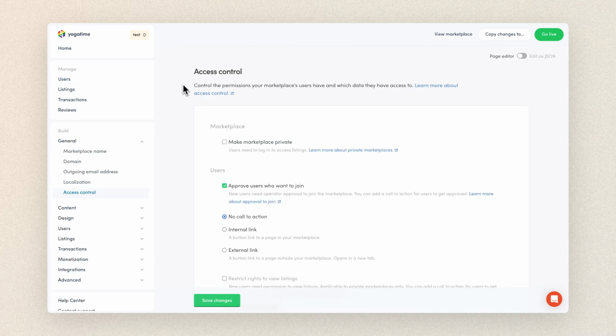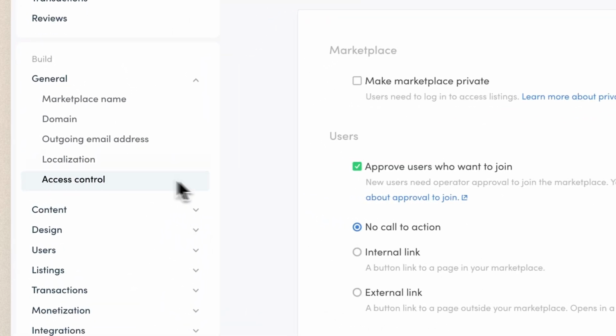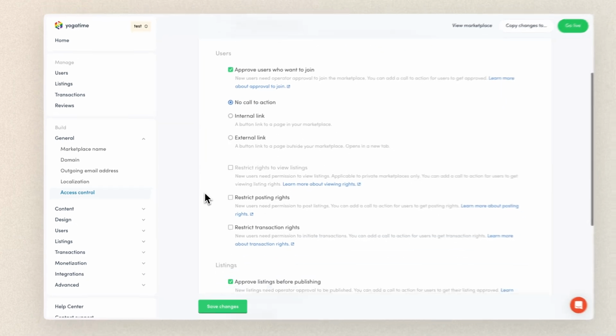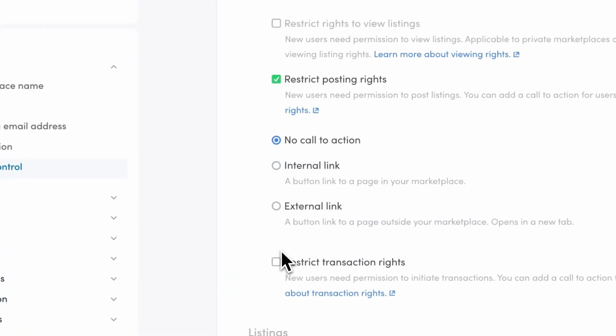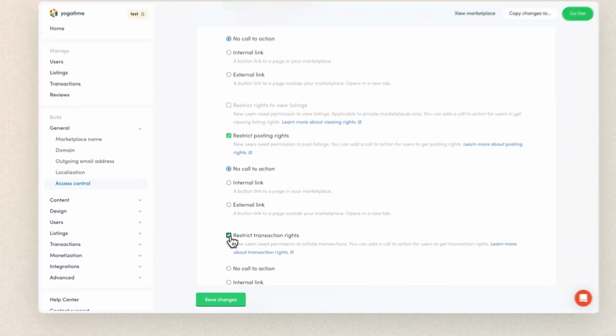Another recurring task could be granting user rights, meaning posting, transaction, or listing viewing rights. User rights are another group of settings which you can enable or disable in the access control settings under General. And on this marketplace, only registered yoga teachers can post listings, so I need to confirm their status before granting them the posting rights permission. And these users register under the user type teacher.